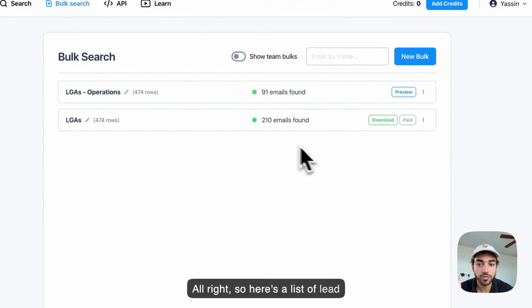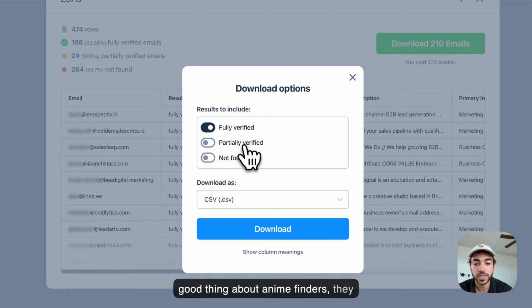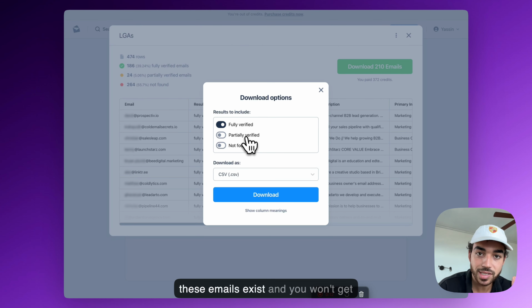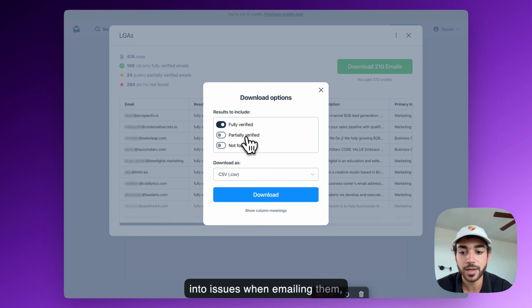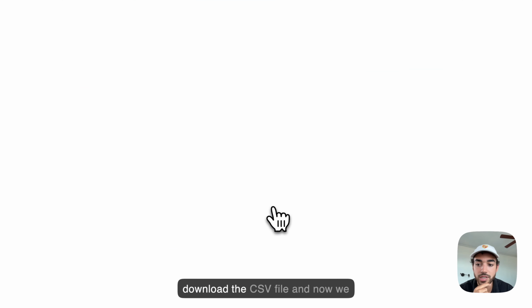So here's a list of lead generation agencies that I scraped earlier as a test. As you can see here, I can click on download, and the good thing about Any Mail Finder is they even verify the lead list for you, which is included in the price, meaning these emails exist and you won't get into issues when emailing them, which is very helpful. So you can click here on fully verified and then download the CSV file.